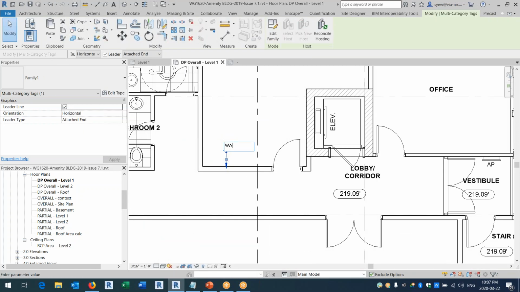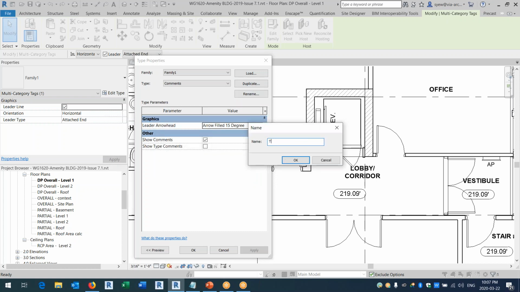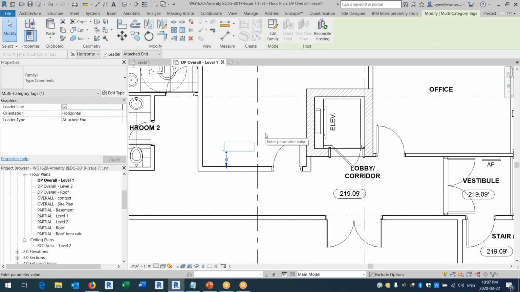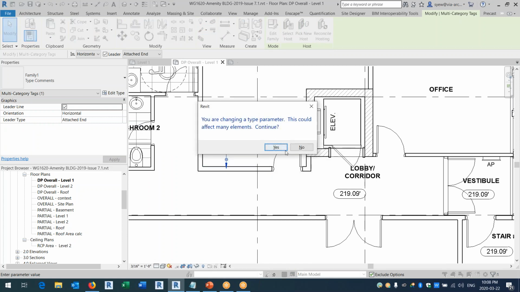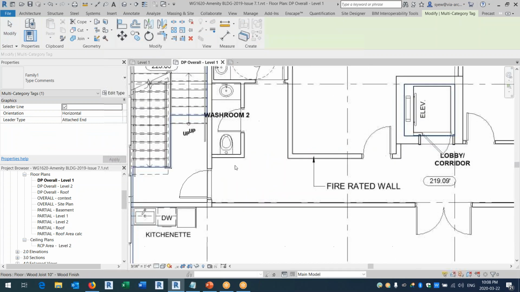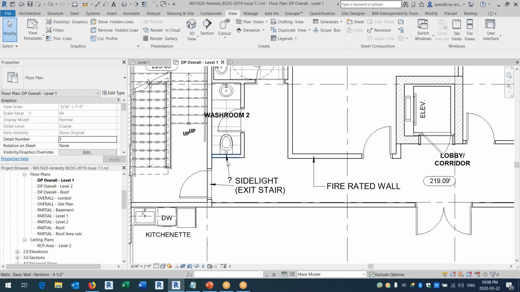So comments, you can say, okay, this is a wall. I'm just going to rename this comments. And I'm going to duplicate one called type comment. Okay, and then here I can say this is going to be fire rated. Now, the benefit of this is that this particular object, you can actually apply it. Exit light. Let's say this is toilet.